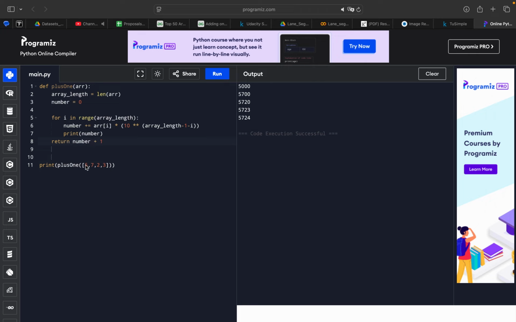So for that, first we have to convert this array to a number. Here a number means we have to convert this into 5723 format. Then after that we will add plus 1, and then this will give us 5724. Okay, so this must be our output.